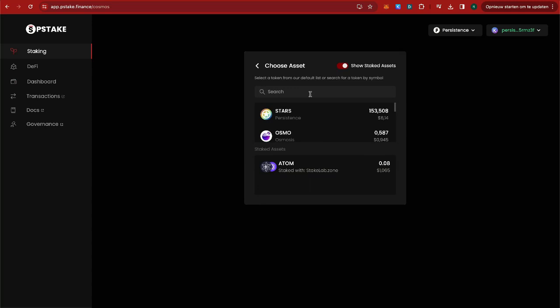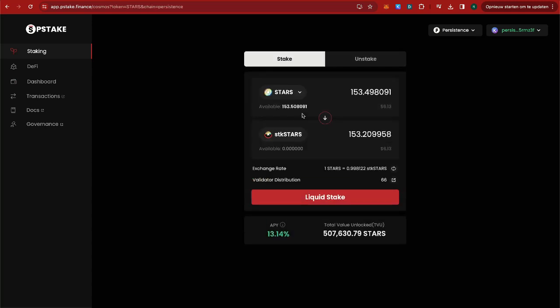Now under the Choose Asset tab, search for STARS and select it. Fill in the amount of STARS you wish to liquid stake and proceed by clicking the Liquid Stake button.